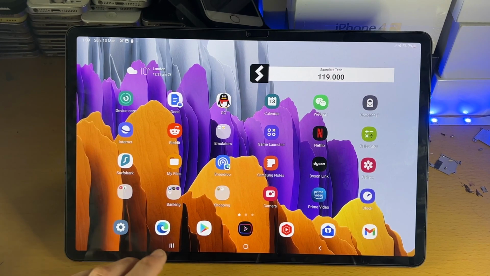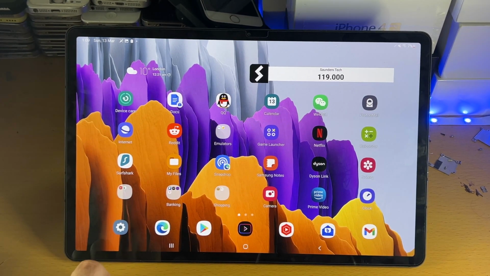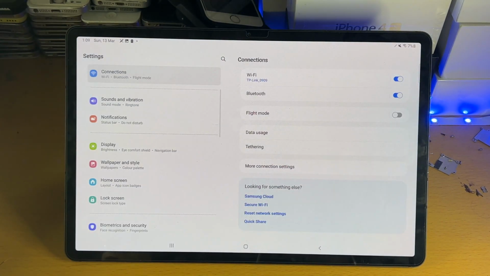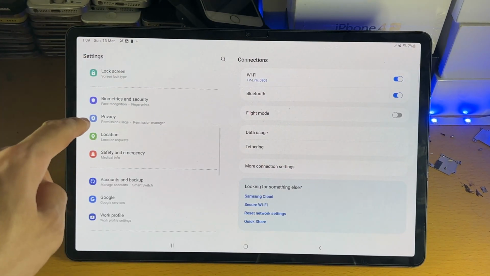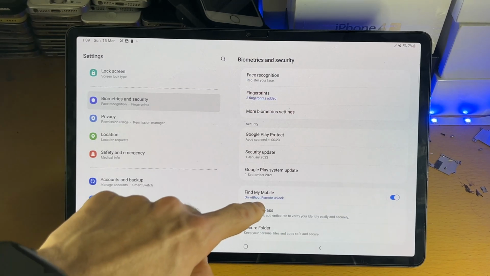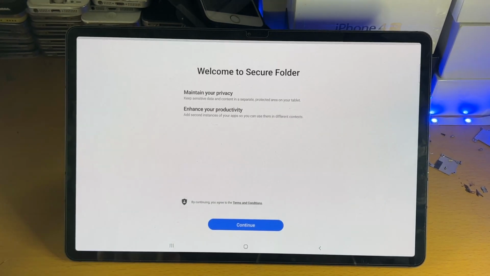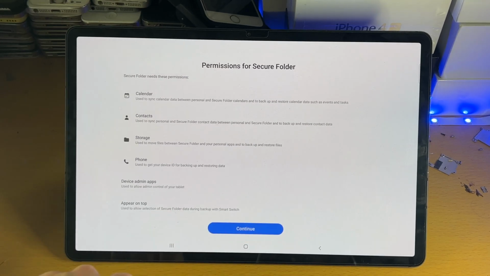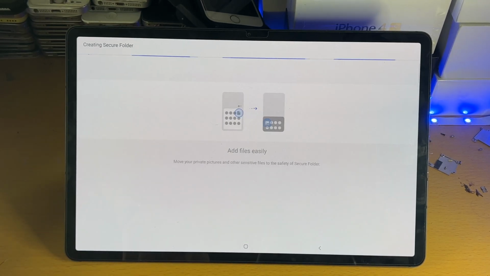So what we need to do is enable the secure folder. In order to enable the secure folder, we open up settings, and then from settings we tap on biometrics and security, and then from biometrics and security you see secure folder. Tap into this one, continue, and then the secure folder will be created.